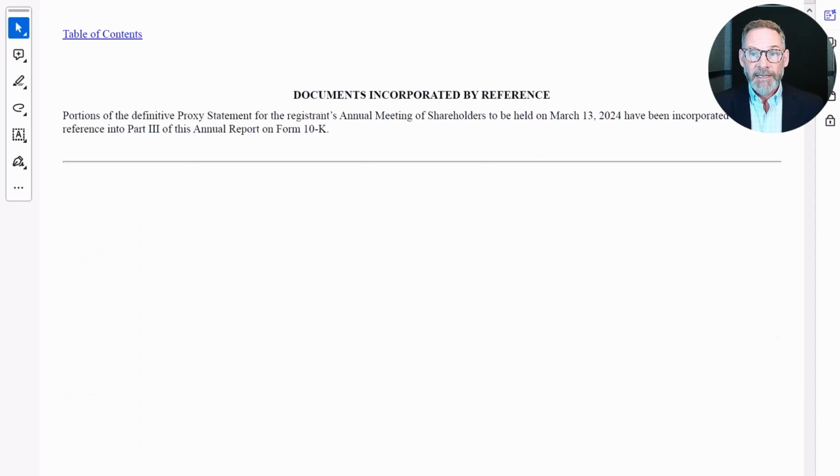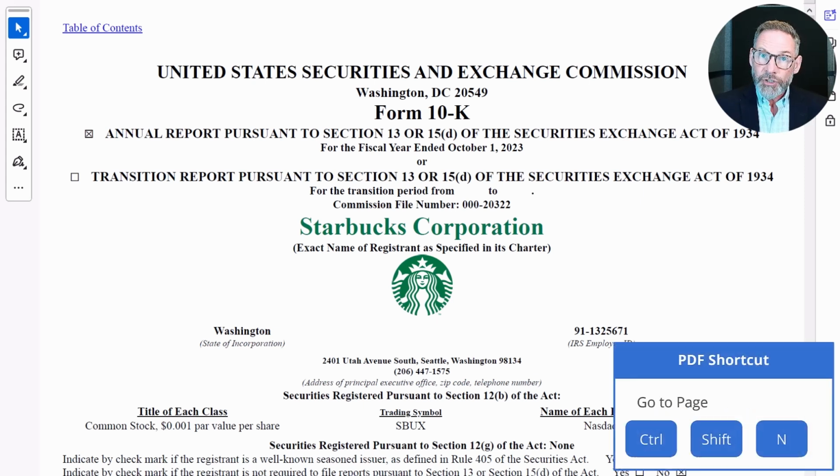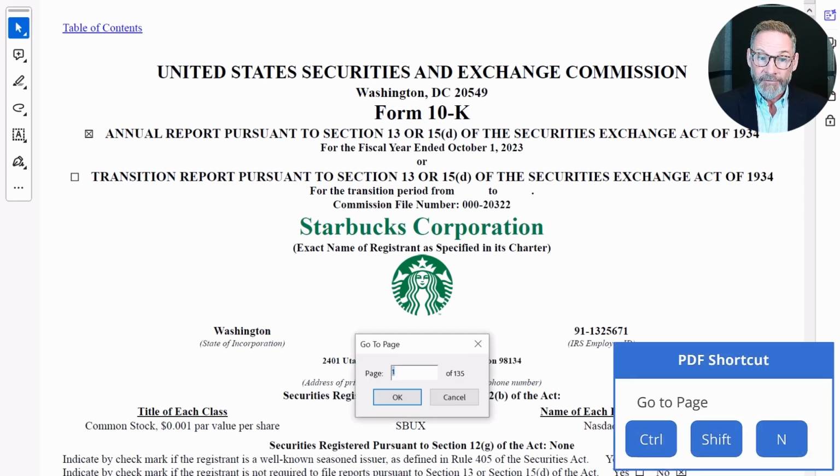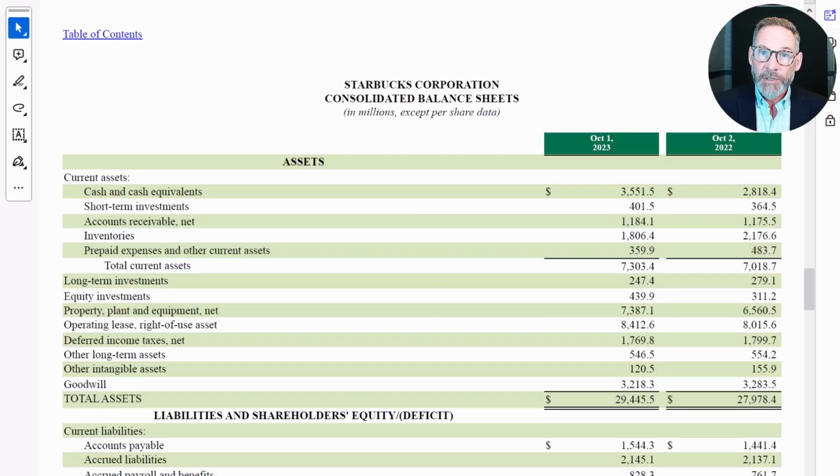Now, the next thing I want to flag is if you actually want to get to a certain page, you know what that page is. Instead of using your mouse and having to scroll down, what you can do is hit Control-Shift together and then hit N for number. And it's telling us right now we're on page 1. I'm hoping that you can see it's highlighted. And if I know the page number of the PDF that I want to go to, so I already know the balance sheet for Starbucks is on page 47 of this PDF, I can just enter it there on the keyboard, hit enter, and we're whisked away directly to the balance sheet.